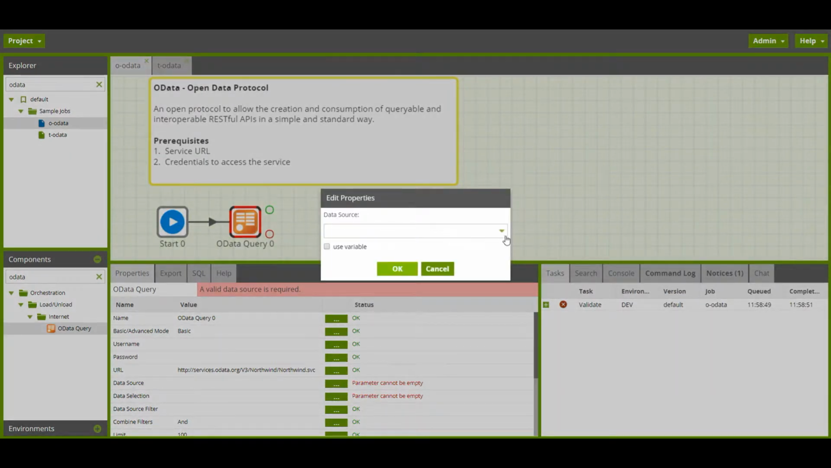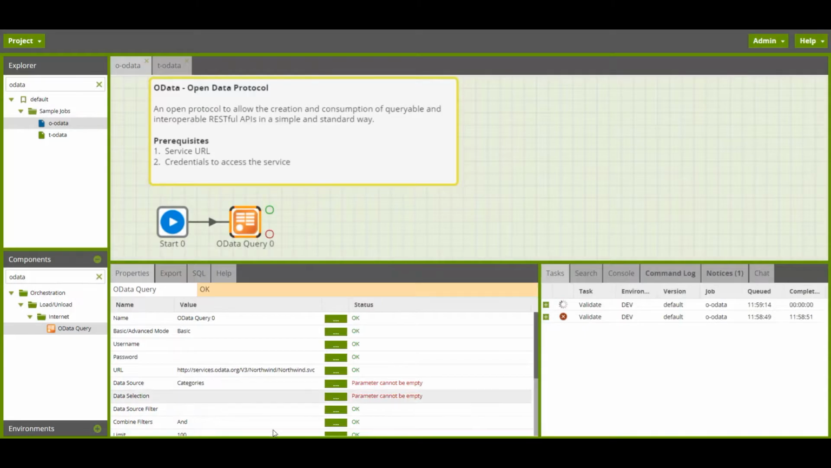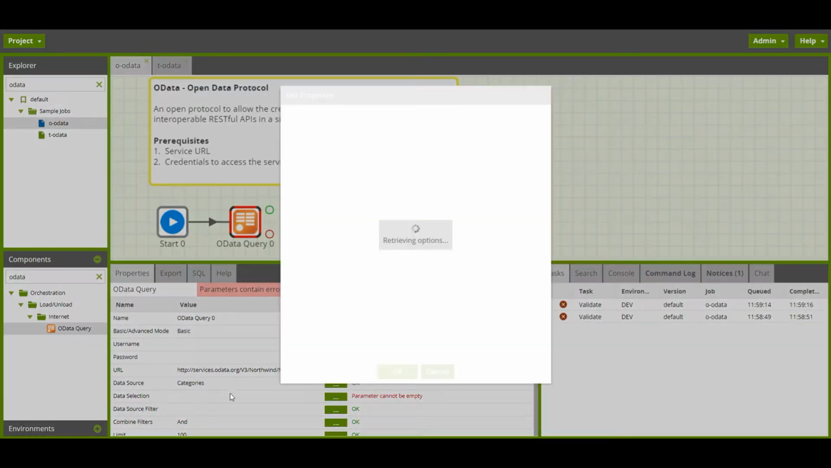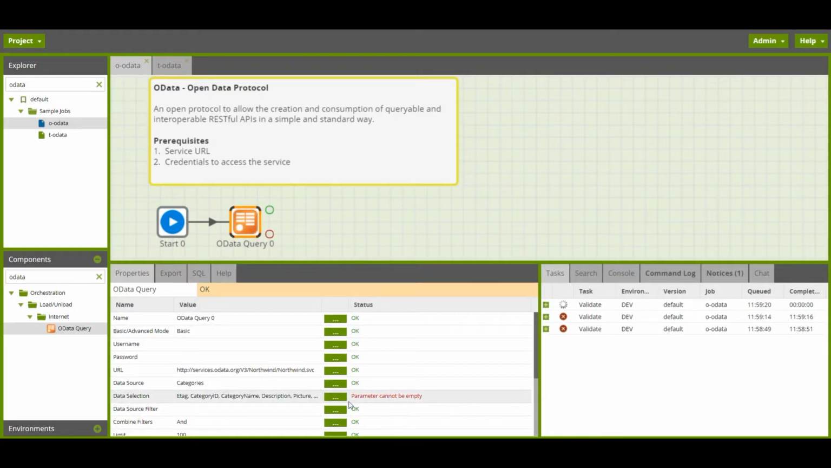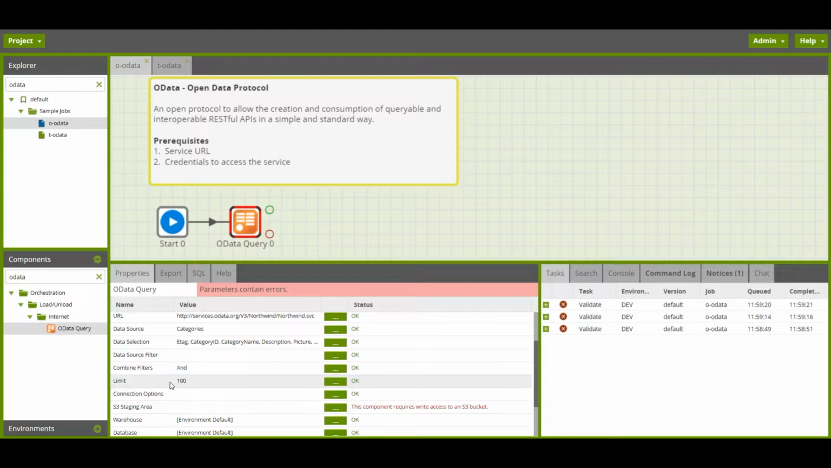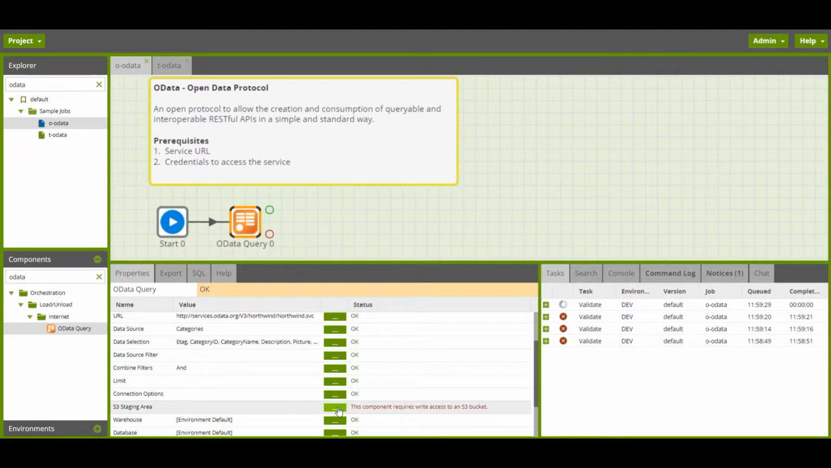Next, we select the data source. The component queries the OData service for any available tables, views, or navigational properties and makes them available as a list from which you can select. I'm going to select categories. Then the columns I'd like from this particular source. You may specify some filters if you like, or even a row limit. I'm going to remove mine. I don't really need any limits.